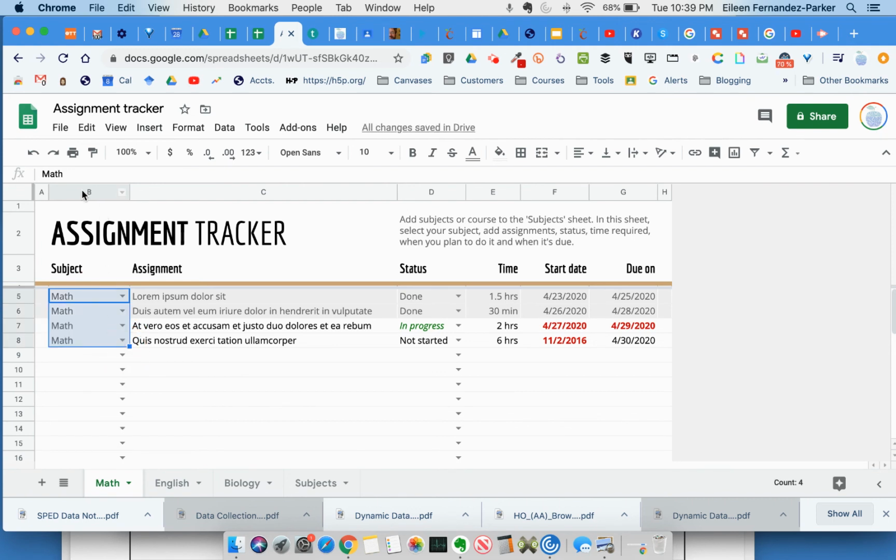Or if I want to, I can just delete this. I can delete this column altogether. I might also want this to be my date to keep things organized. So there are all kinds of things that you can do.